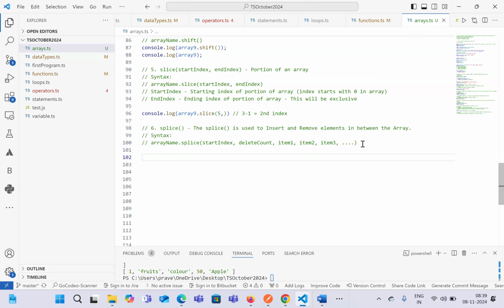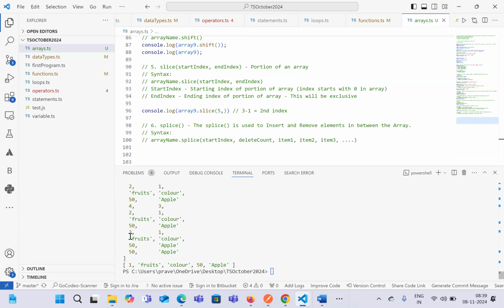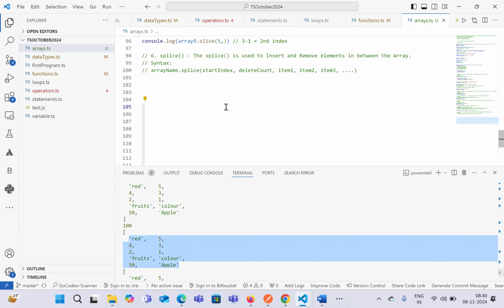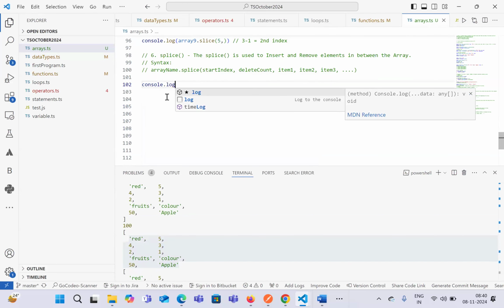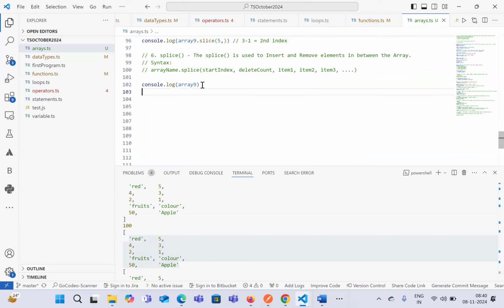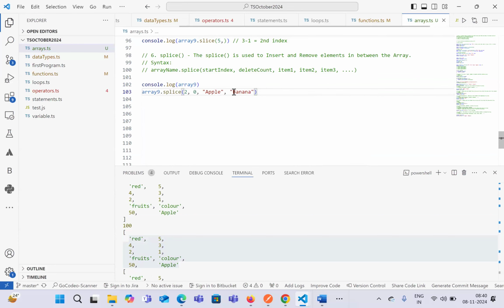Let's try to see an example and then you will understand. The current array that we have, array 9, is red, 5, 4, 3, 2, 1, fruits, color, 50, and apple. Let me also print the current array, which is array 9. And now we'll use the splice method over here. Let's try to concentrate for a couple more minutes, and then you'll see what is happening.